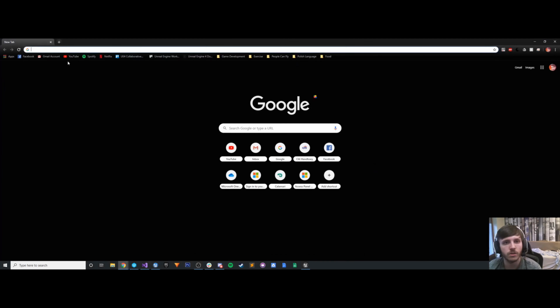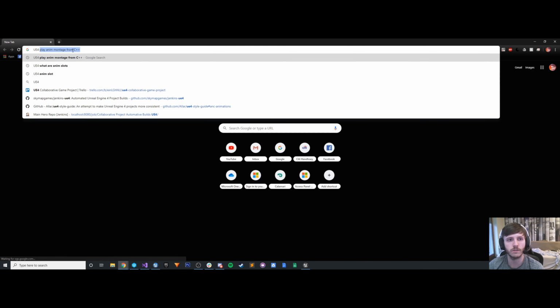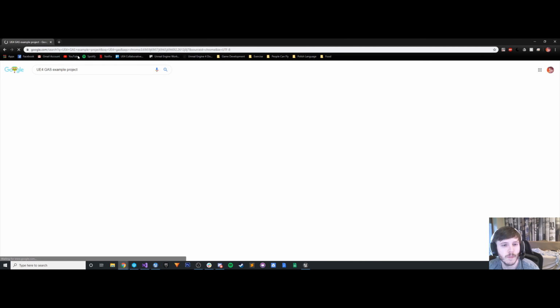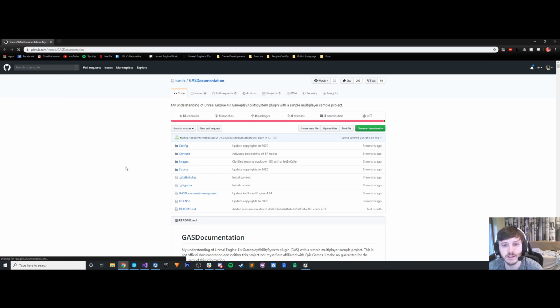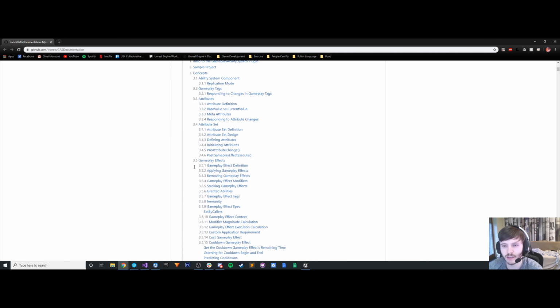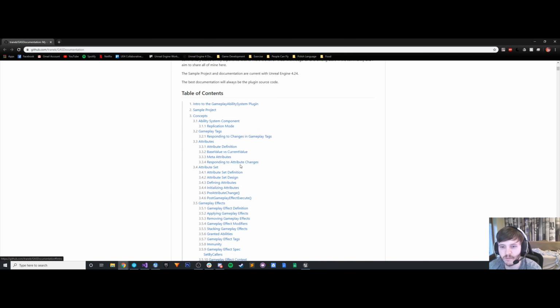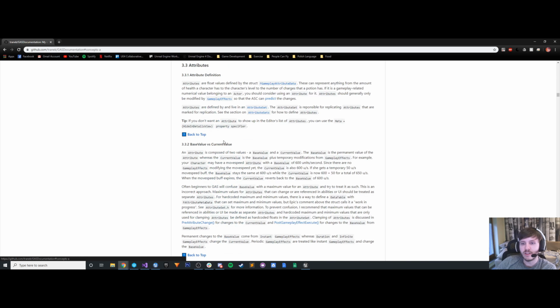there is a UE4 GAS example project. There's this project from Tranek, I guess. It's for the Gameplay Ability System. It has all this documentation, and I kind of want to read through attributes and attribute sets. So I'm going to just read. I'll read out loud, I guess. Maybe it'll be helpful, but we'll see.